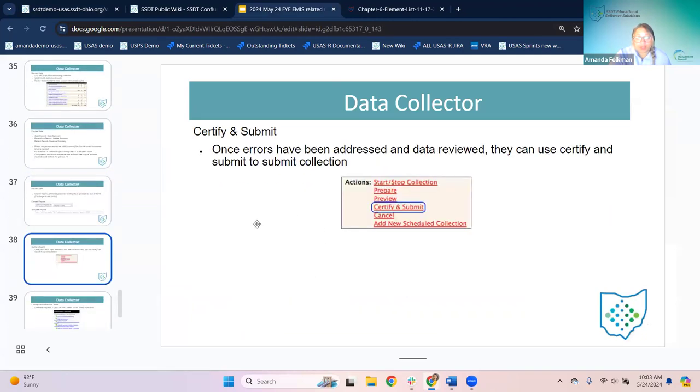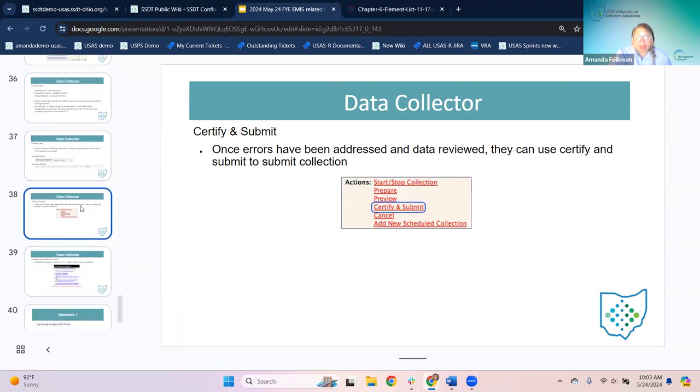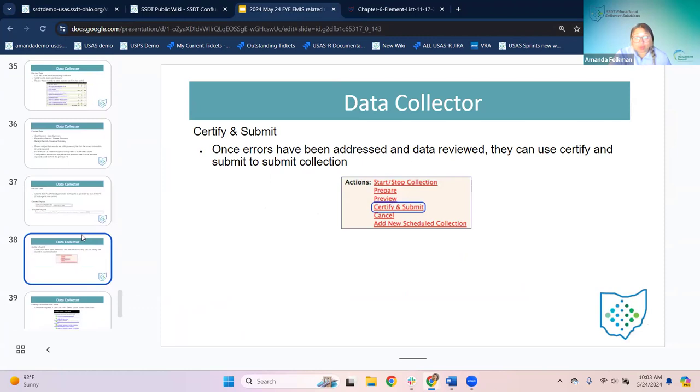All right. And then once the errors have been addressed and the data reviewed, they can use certify and submit to submit the collection. My understanding, at least from what I remember from my ITC days, is I'm pretty sure that you can submit multiple times as long as you're within that window. I feel pretty confident about that, but please correct me if I'm wrong. And so that's actually going to submit the collection and send the data.